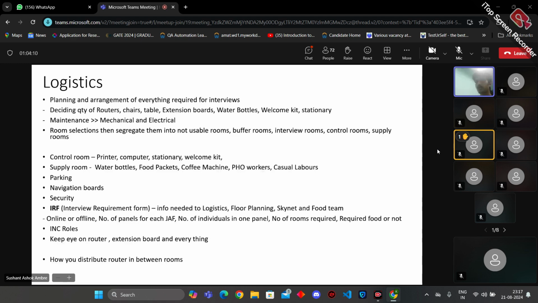So supply room, what was there in the supply room? In the supply room there was one coffee vending machine, then food packets for the company, everything, then water bottles. And during December 1 to 15, mostly for day 1 to 4, we required some help from PHO workers or casual workers.